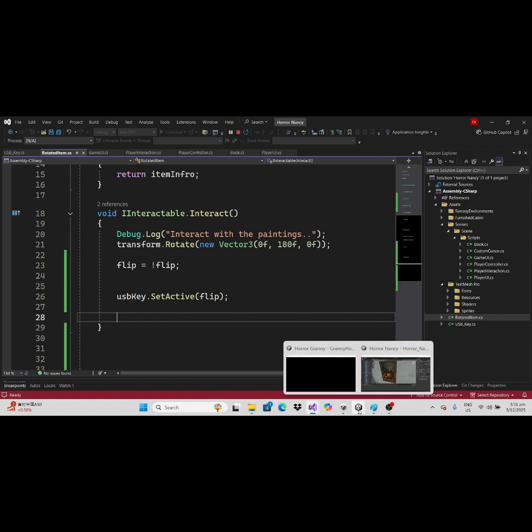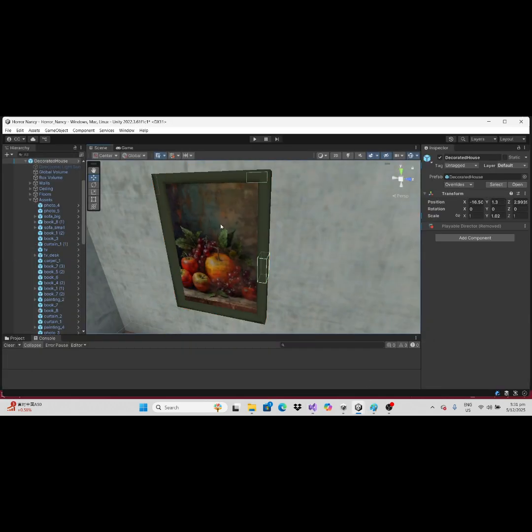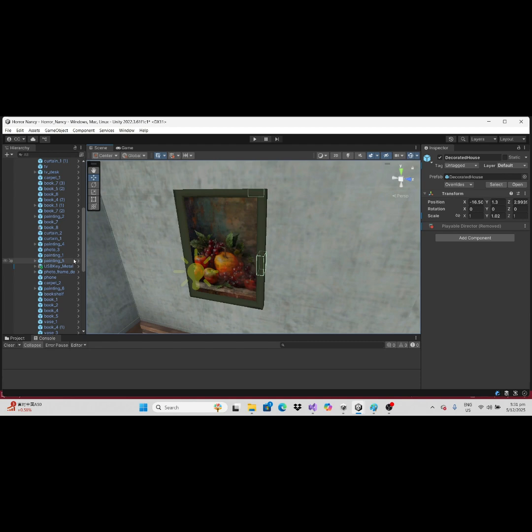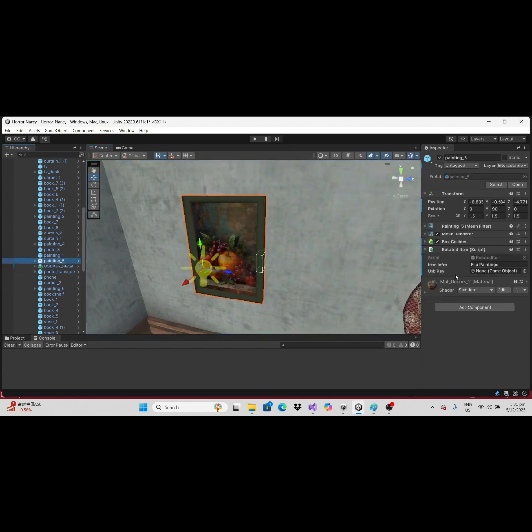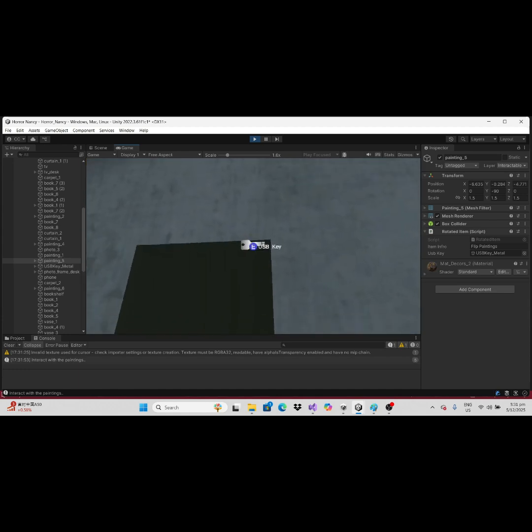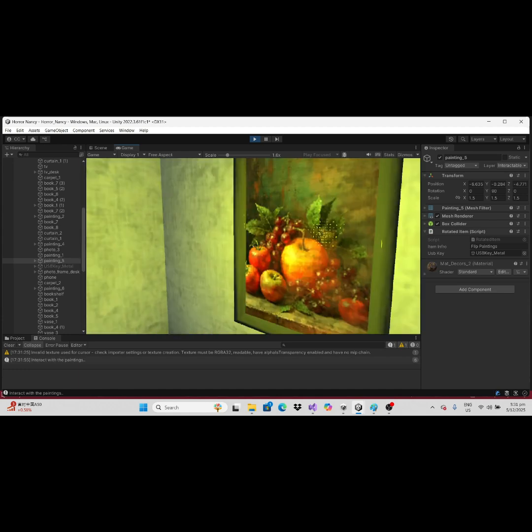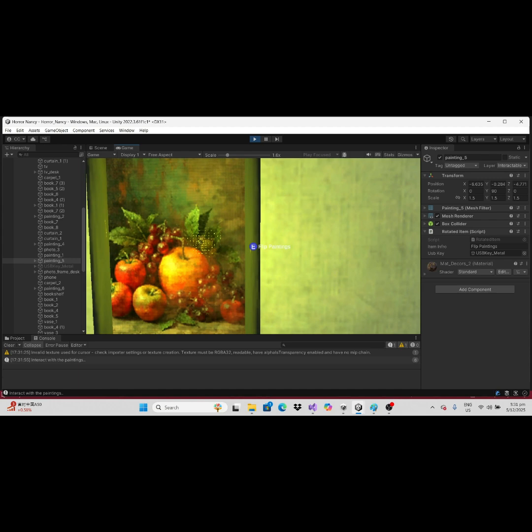Let's attach this to Unity, and in the inspector interface, let's drag and drop the USB key prefab to the serialize field in the inspector. And let's run the game. Now we flip the painting, here you see the key. Let's flip the painting back to the original position.